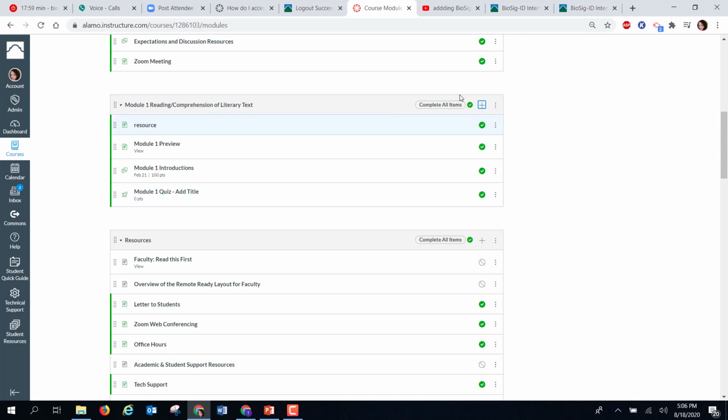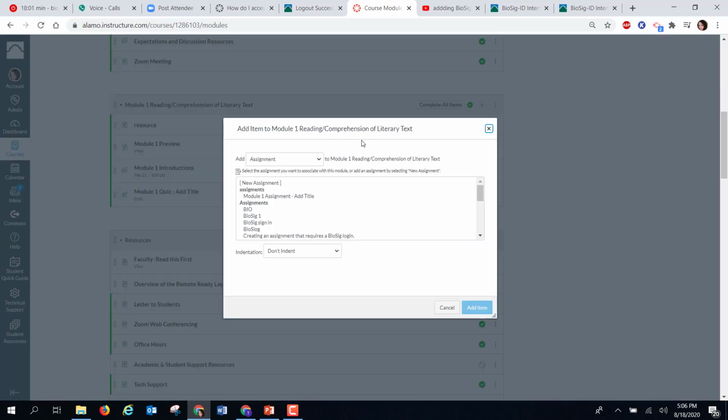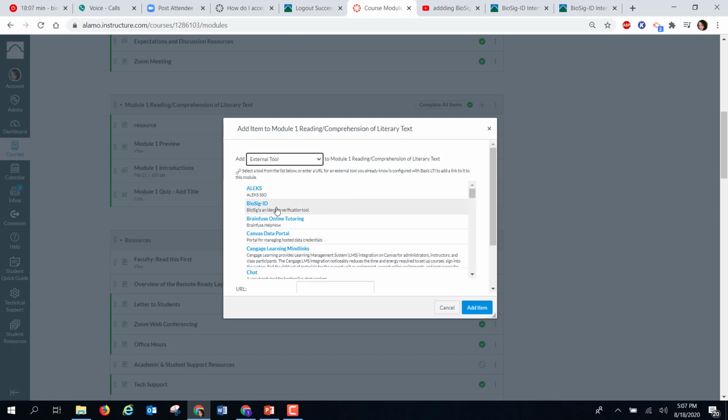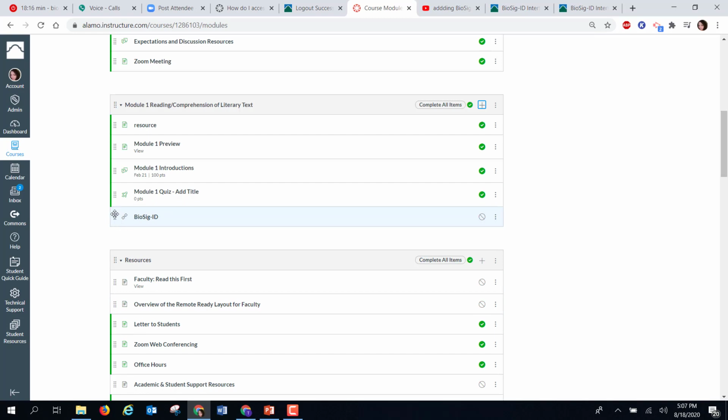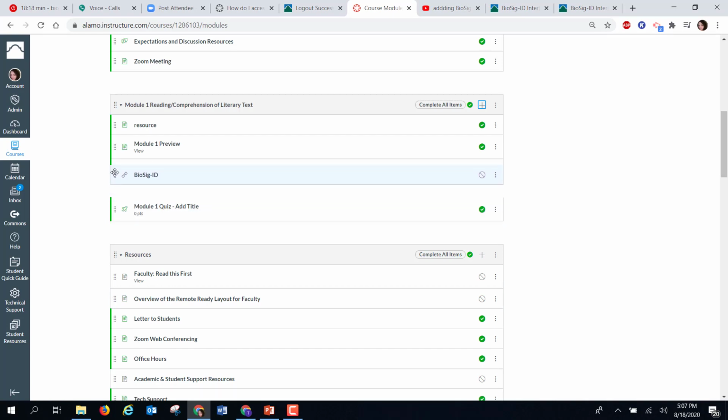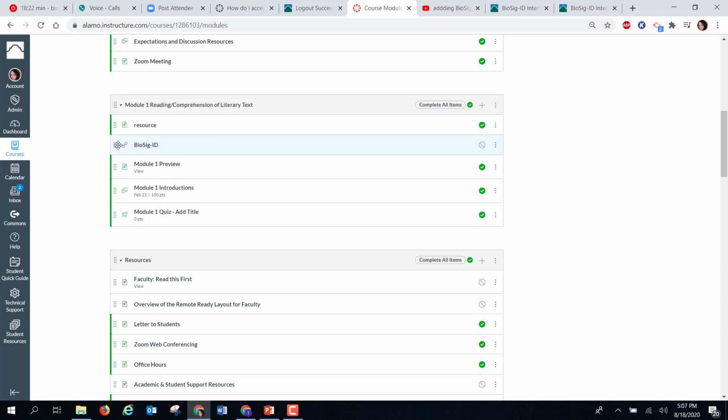Right here, my Module 1, I'm going to select this plus sign. And here, I'm going to select External Tool. And when I do that, I can go straight to BioSig ID, and I'm going to click Add Item. And now I have this separate BioSig ID, and I can choose where I would like to place this information. And then I would unpublish it.